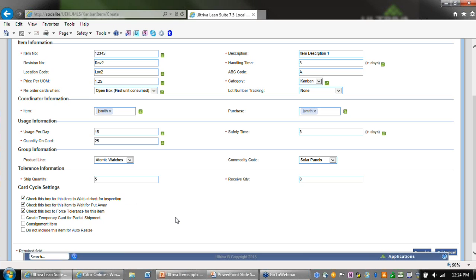Okay, the next one we have is wait for put away. So if you don't really have a dedicated location for a part, you still want to keep track of where that is. So this allows you to scan it so that you know where your parts are. And then we already went over the force tolerance checkbox.